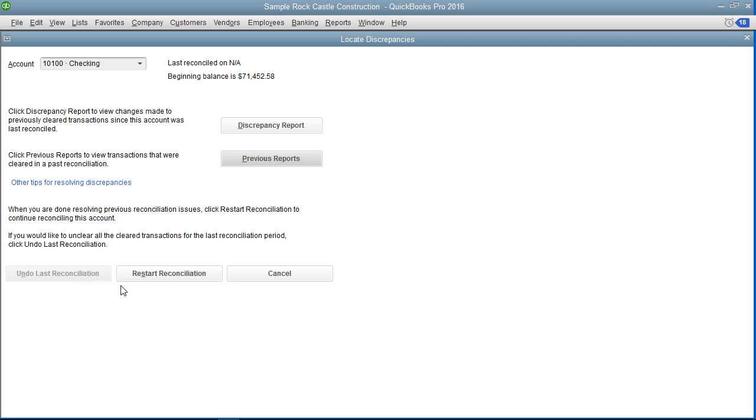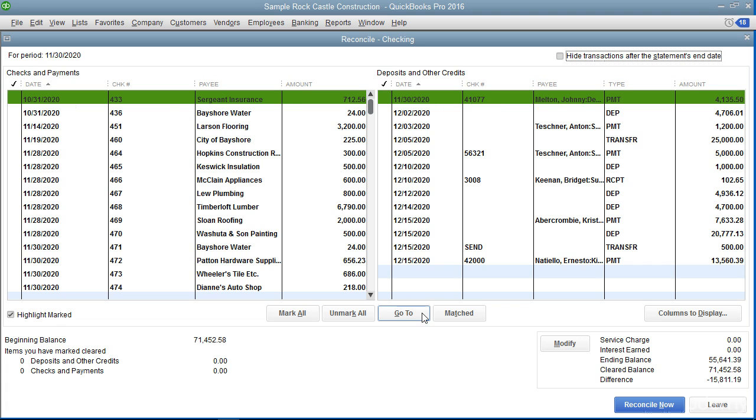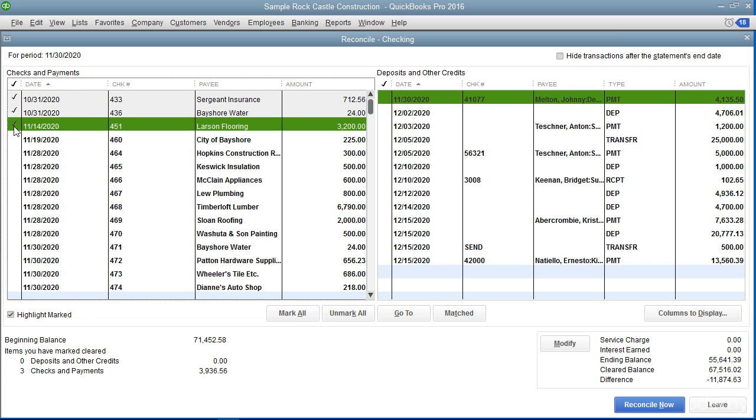If you are still viewing the Locate Discrepancies window, you can return to the Begin Reconciliation screen by clicking the Restart Reconciliation button. In the Begin Reconciliation window, click the Continue button to view the Reconcile window. In the Reconcile window, place check marks next to the appropriate withdrawals and deposits within this screen that also appear within the bank statement to mark them as cleared.